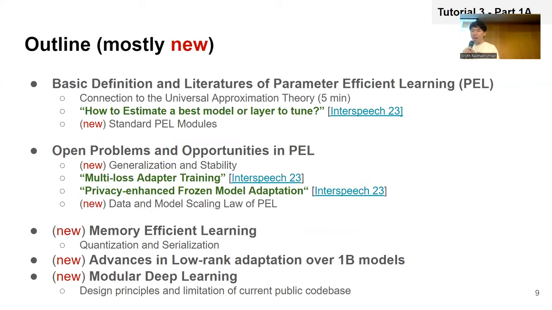I don't usually make entirely new slides for each of my tutorials, which is good for the audience, bad for the speaker. For my part, we're first going to talk about the basic definition and literature of parameter efficient learning, and we're mainly going to talk about standard parameter efficient modules.